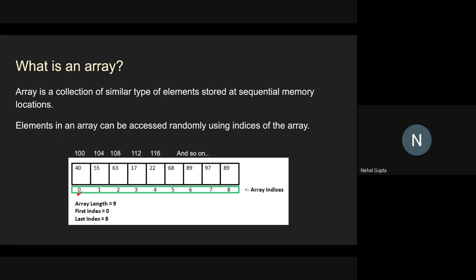The indices start from 0 and they go on till the size of array minus 1. So this array, since the length of the array is 9, the indices will go on till 8, which is 9 minus 1. So this is the basic definition of an array. I'm sure no one has any doubts about this.